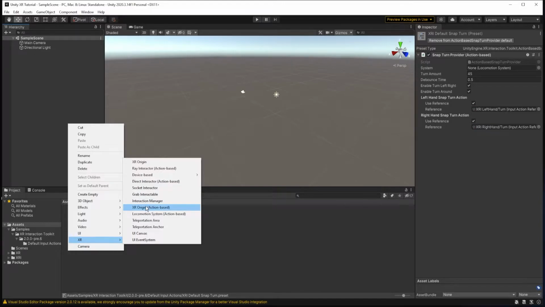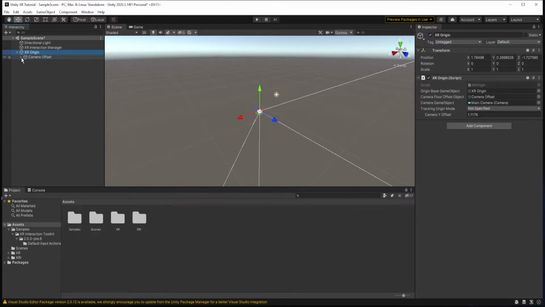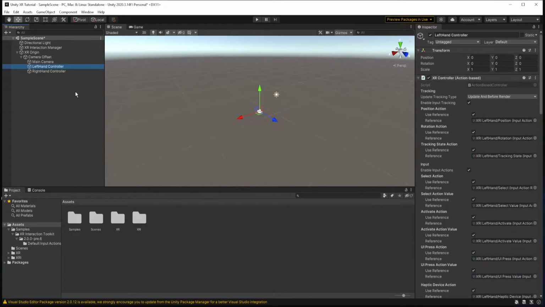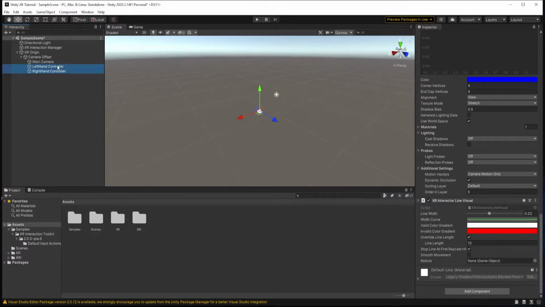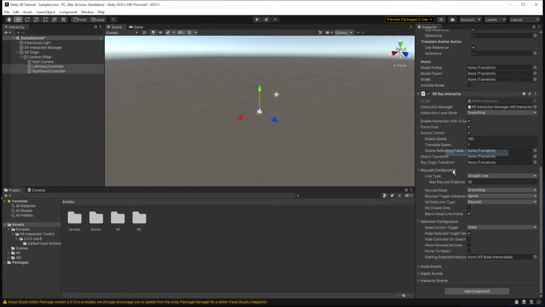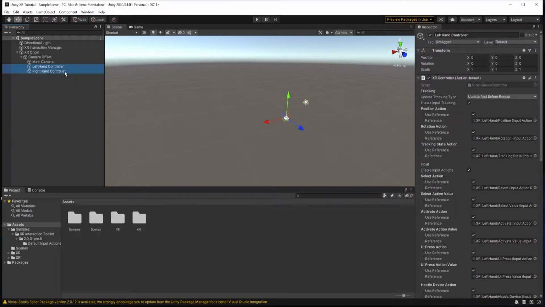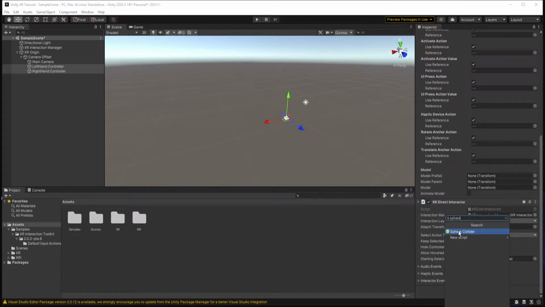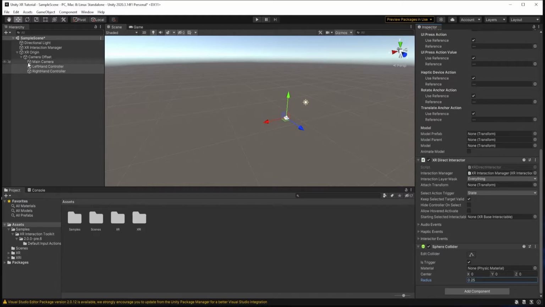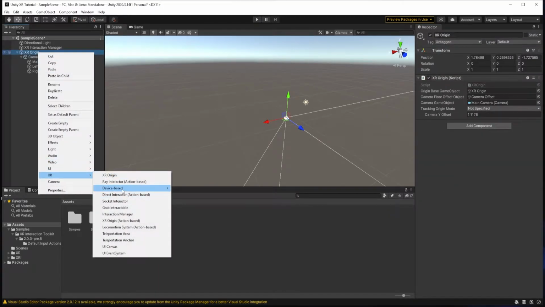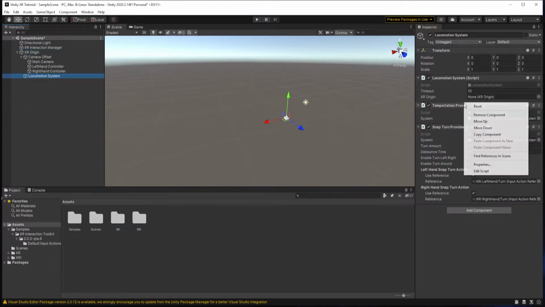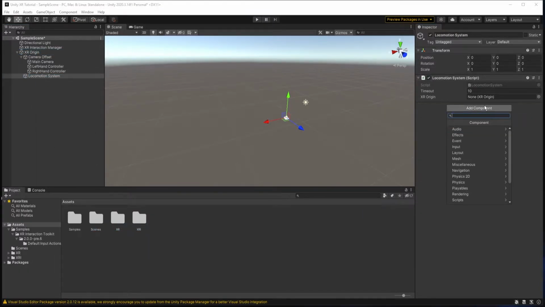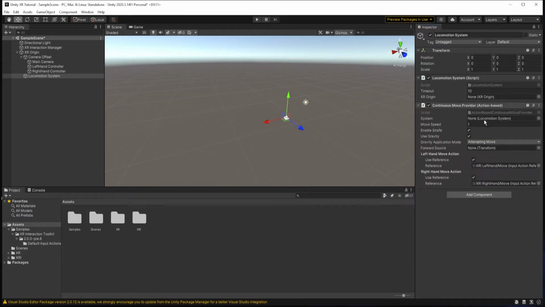So add an XR origin action based. Make sure that your left controller has all of its left things and has all of its right things. To set up like we had it last time in the last episode, you want to delete the ray interactor things and add an XR default direct interactor. Add a sphere collider set to is trigger with a radius of 0.25. Go to XR and add a locomotion system action based. You can delete both of these if you want and add a continuous move provider action based and a continuous turn provider action based.